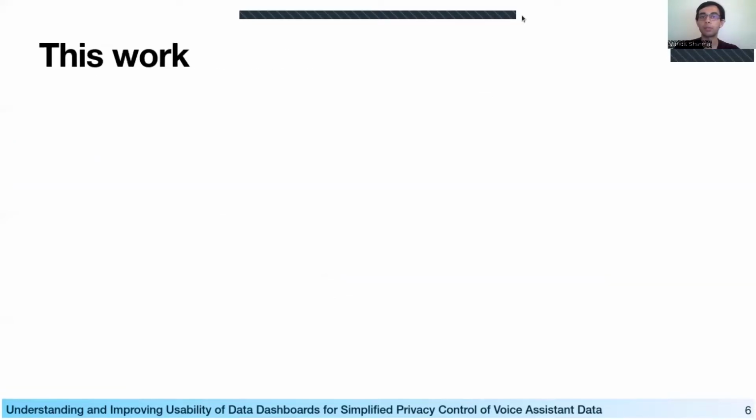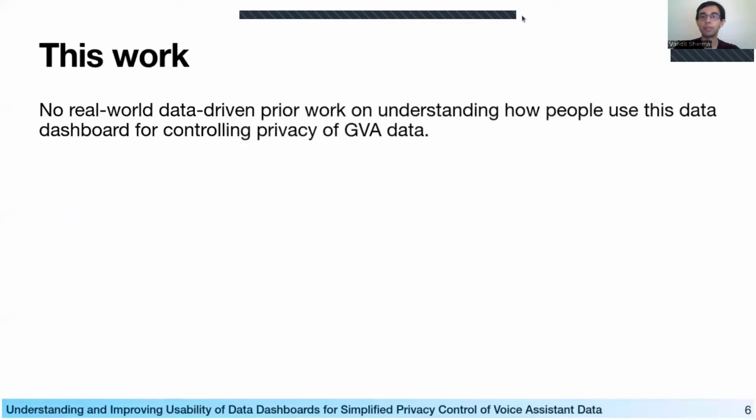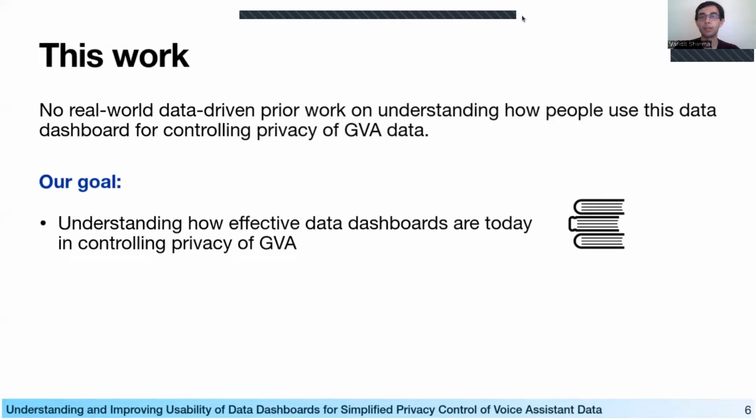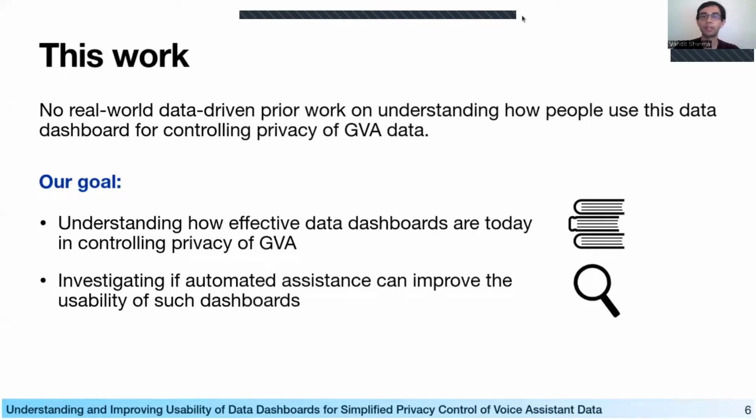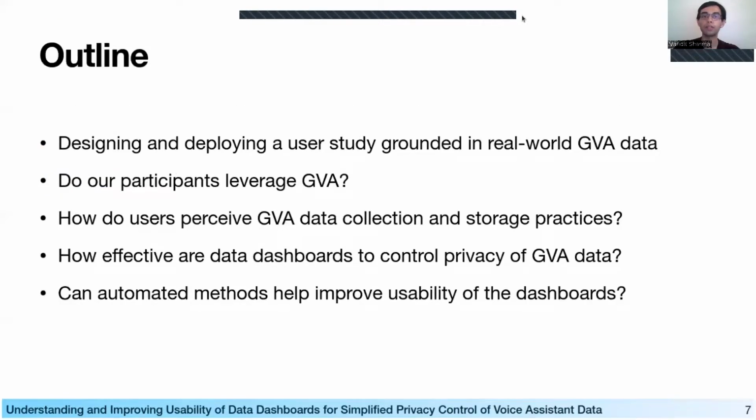This brings us to the focus of our work. There has been no real-world data-driven prior study on understanding how people use this data dashboard for controlling the privacy of GVA data. Our goal with this work is to understand the effectiveness of current data dashboards and to investigate automated techniques that can help improve the usability of these dashboards. In the rest of the talk, I will first present an overview of our study, then share some key results, and finally suggest a machine learning-based technique to help users easily find the sensitive data.